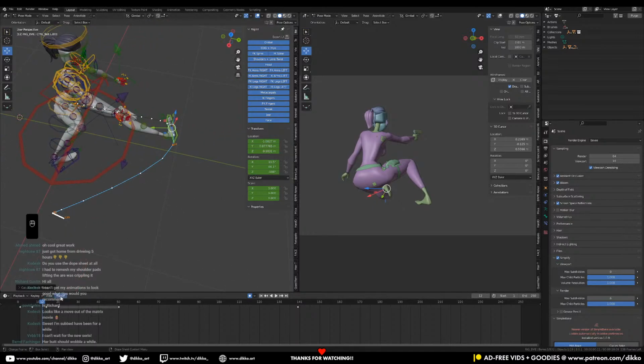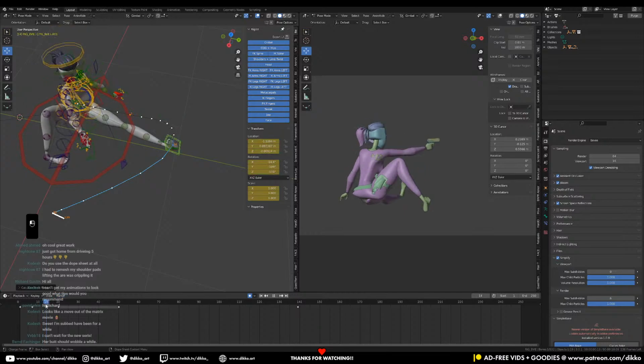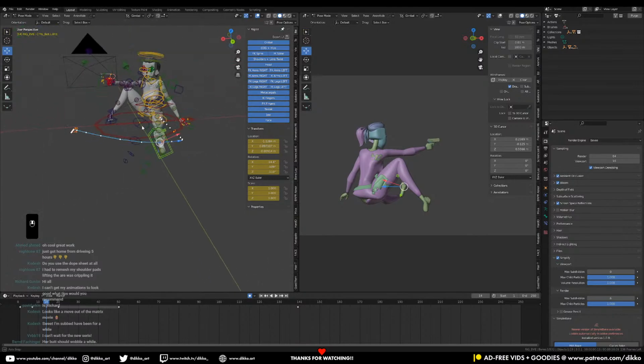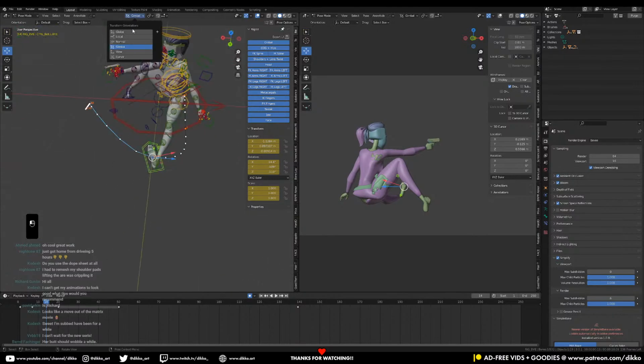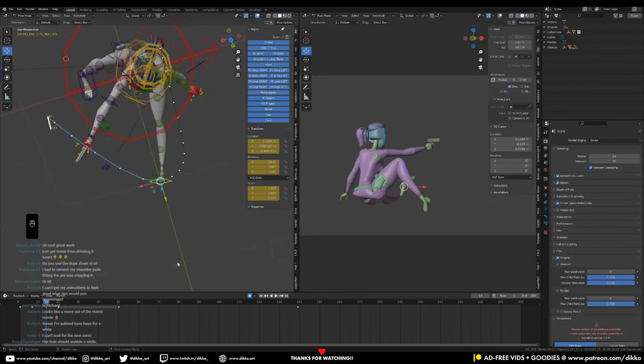A wobble for a while? I don't think it's that kind of animation, dude. And yeah, I don't have time to add jiggles, at least in this animation, at least no jiggles in this one.